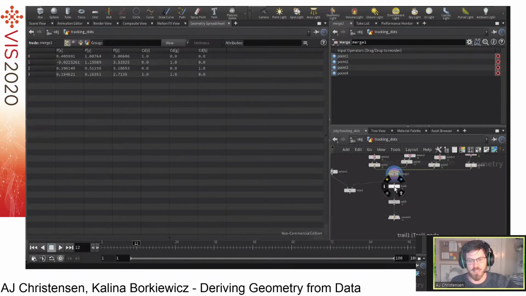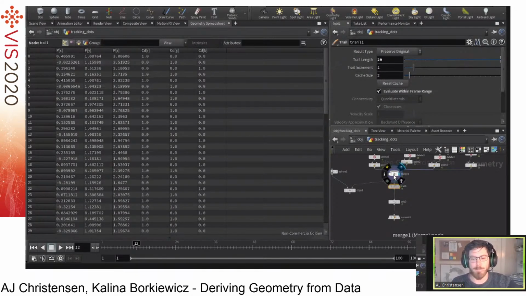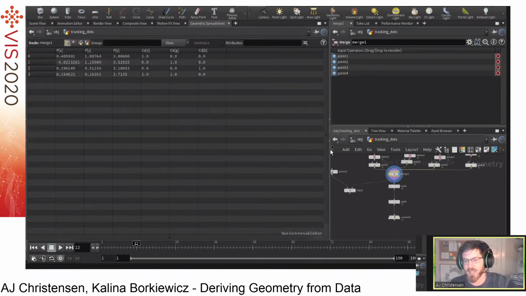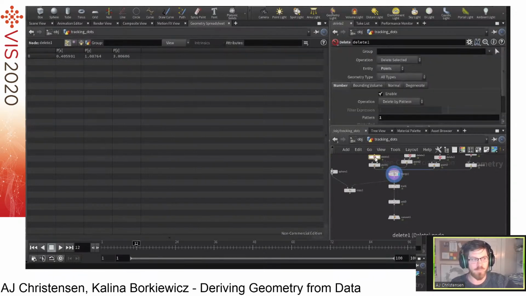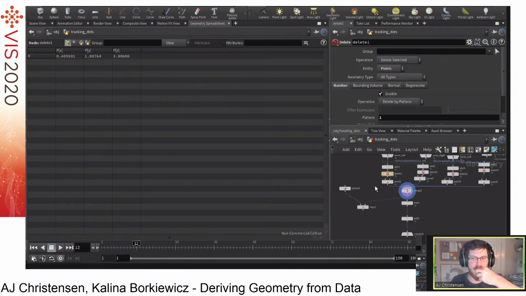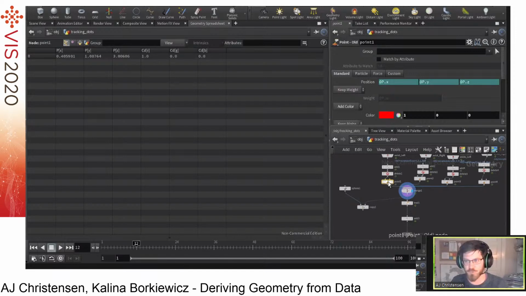So if Kalina moves around the network with the highlight without changing the blue flag, you can see that the geometry spreadsheet is updating. So I was going to suggest if you highlight one of the delete nodes before the point node, you'll see that there is this point position attribute, px, py, pz, but there's no color attribute. And then when you highlight the point node, when you move further down this network, now the color attribute appears, because that's what that point node is doing, it's adding a color attribute.